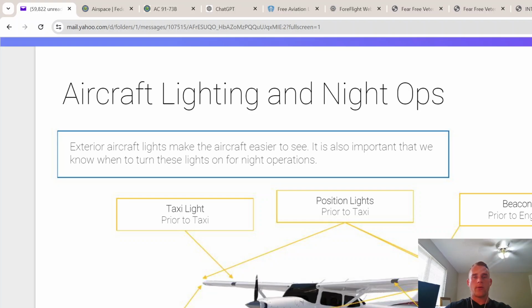Okay, aircraft lighting and night ops. Exterior aircraft lights make the aircraft easier to see. Oh my God, who knew? It is also important that we know when to turn these lights off for night operations, okay? Why don't you want to have the strobes on when you start up the aircraft, when you're taxiing down the runway? Because it blinds all the other pilots around you.